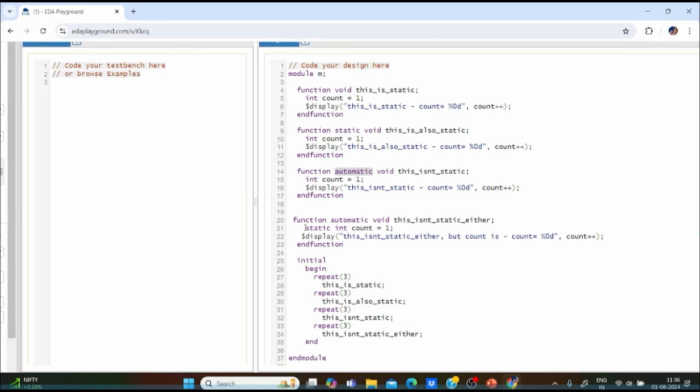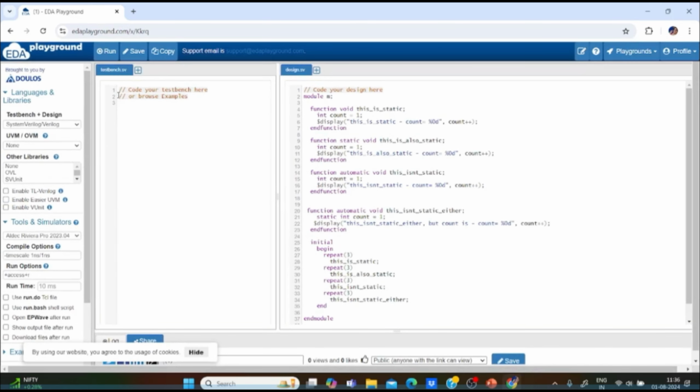Okay, but in the fourth function, even though the function is static in nature, I have particularly mentioned that the data type variables within it are automatic, while the function is static in nature. Okay, you can do this, there is no error in this. So now let us see how this is going to work out. If you run this code, let us see the output.